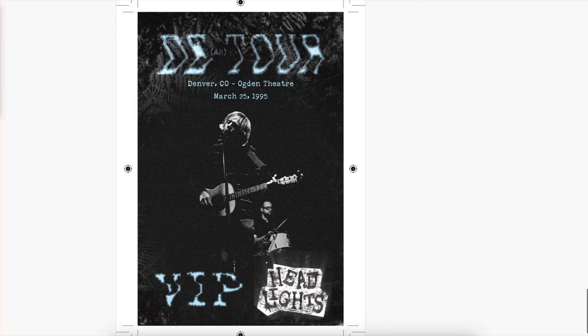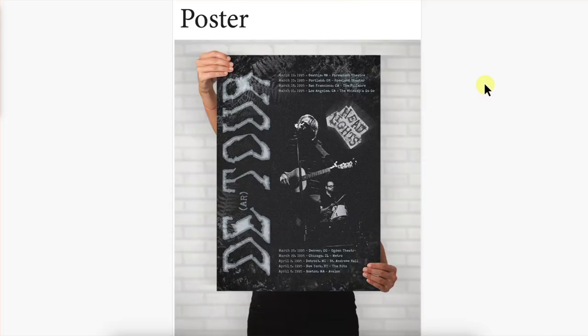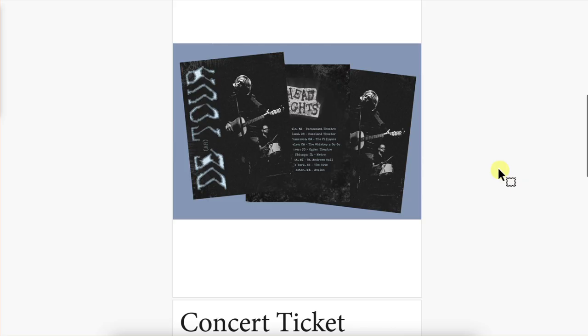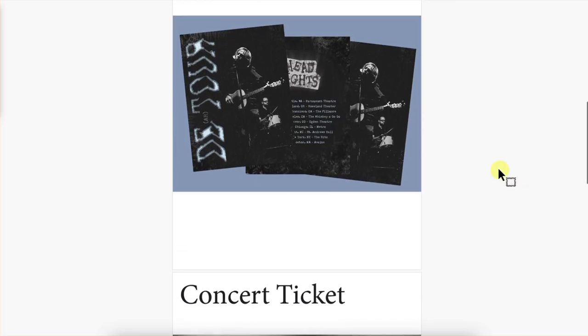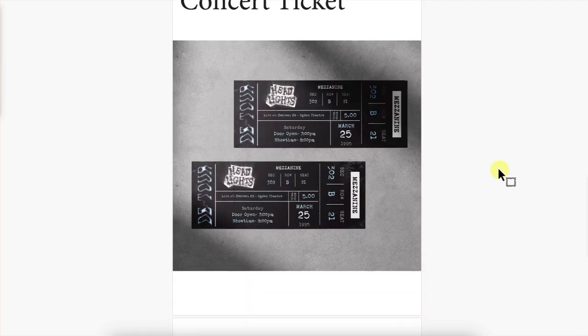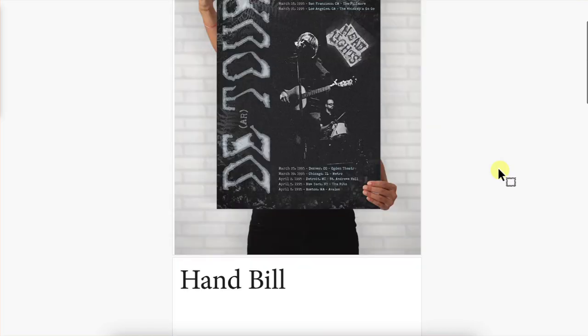All right, so let's see if we have our mock-ups in there. Great. Cool. So here's our poster mock-up. Good looking mock-up. So any changes you make, just make sure you update your mock-up. Here's the handbill. All right, I'll take that. Next, good looking mock-up for the ticket and great looking mock-up for the VIP pass. Good. So the mock-ups are good.